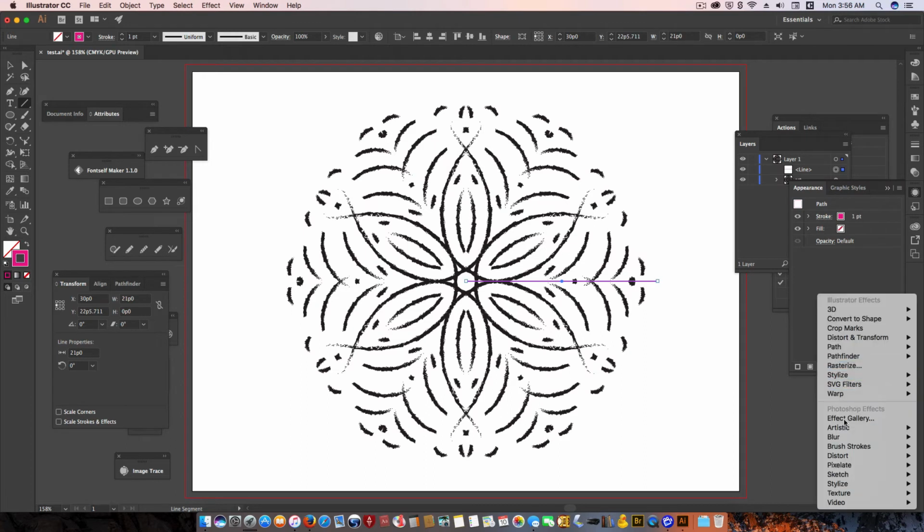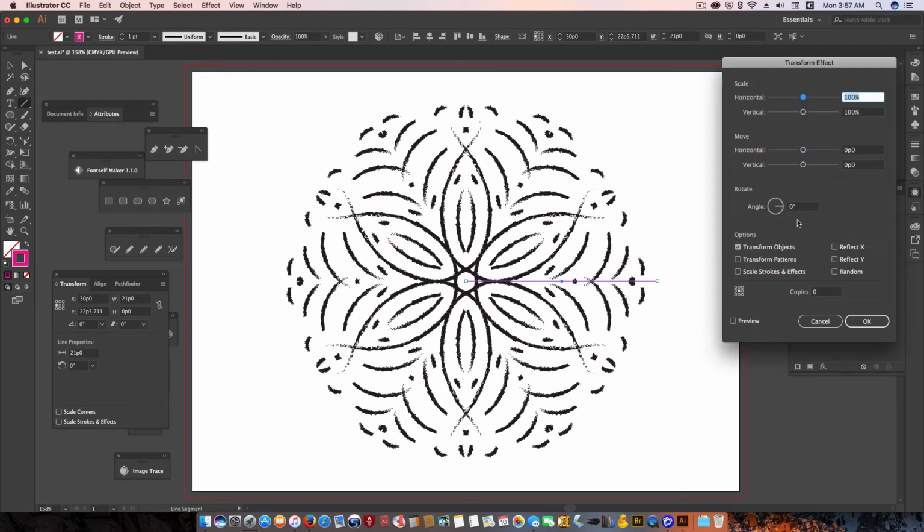Come back and add another transform. We're going to set our reference point there. Let's see if you hit preview here.